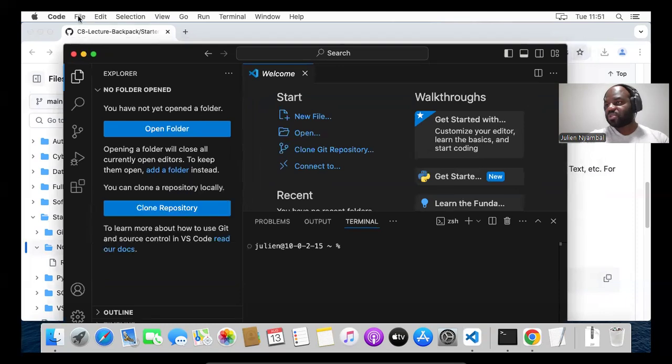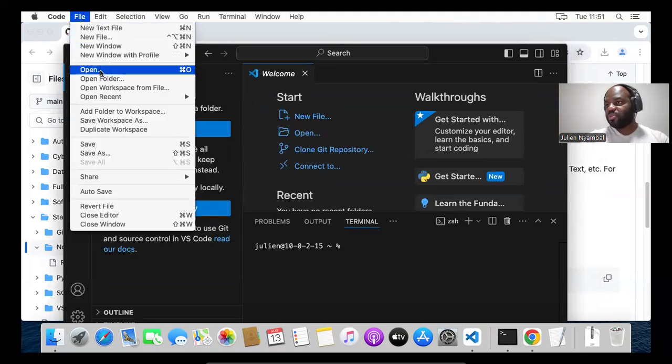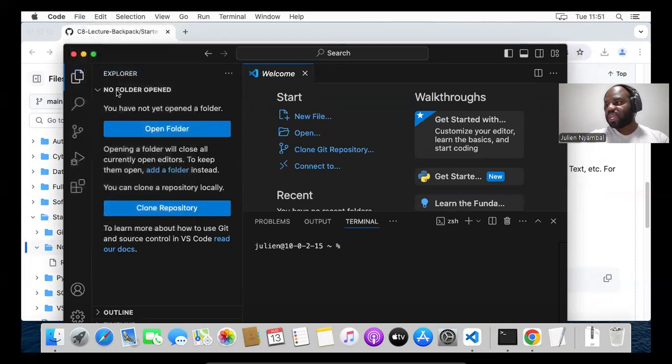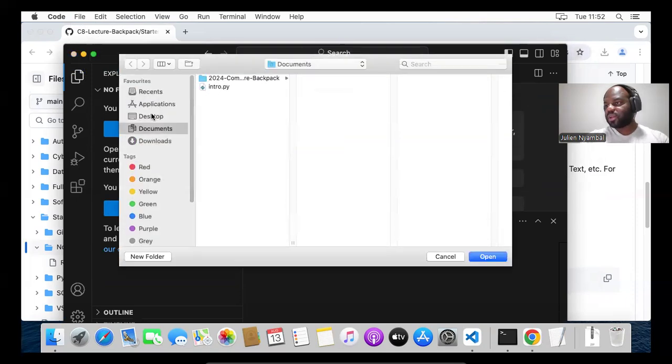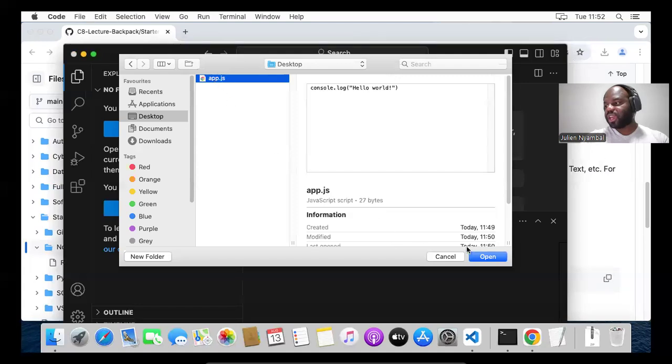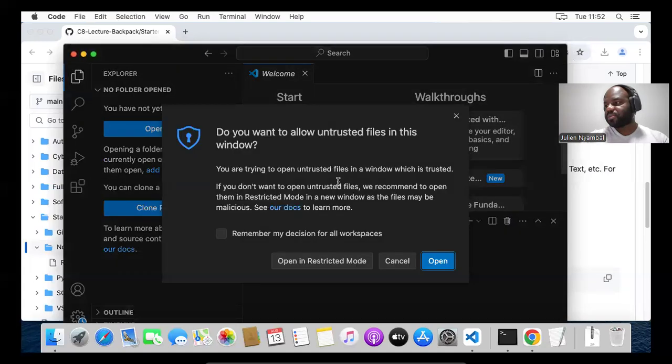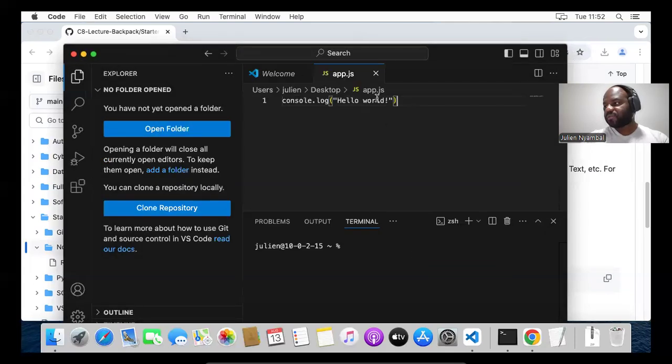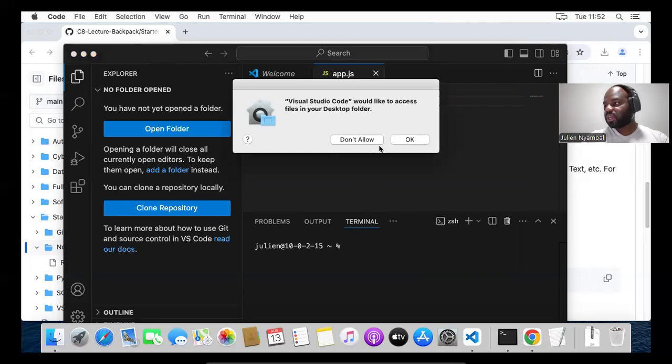Now, what we want to do, we want to open, and then when we open, we want to go onto the desktop, and on the desktop, we want to open this app.js, and then I open. Yes. Do you want to allow untrusted file in this window? Yes. And then I have this file here, and that's amazing. Okay, allow.